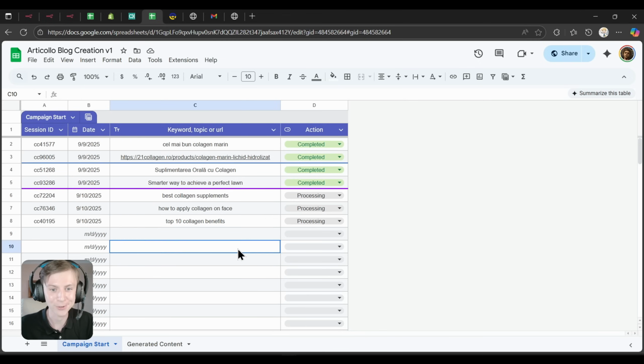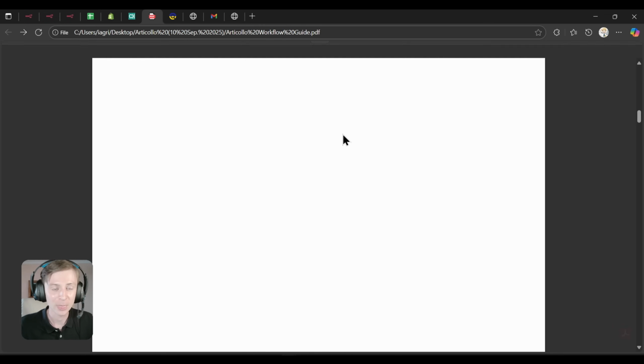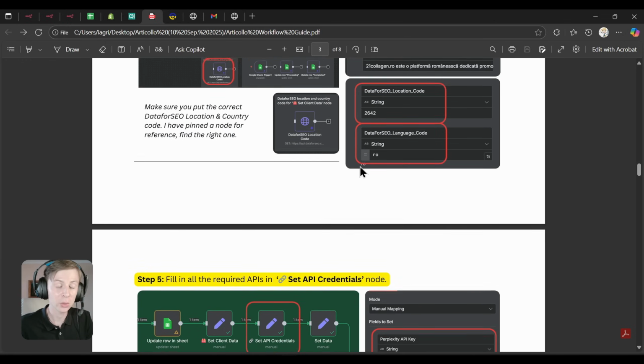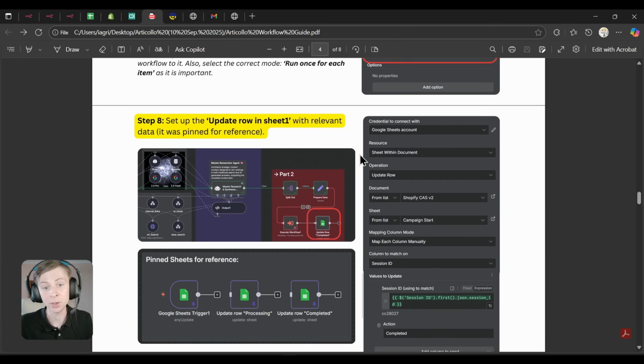Oh, here it is already processing, as you mentioned, let's submit here. So this PDF got you covered. It will exactly show you how to set up each and every node.